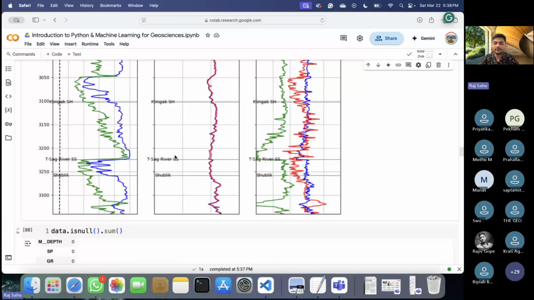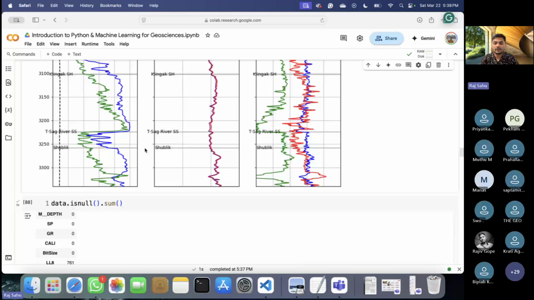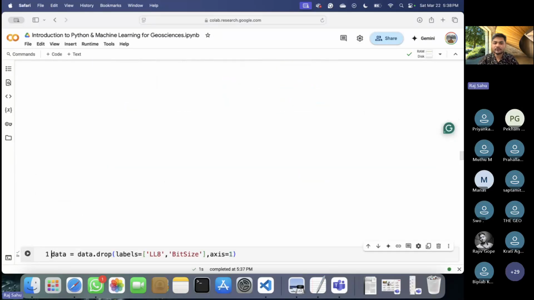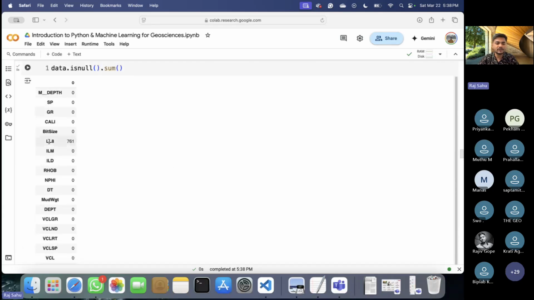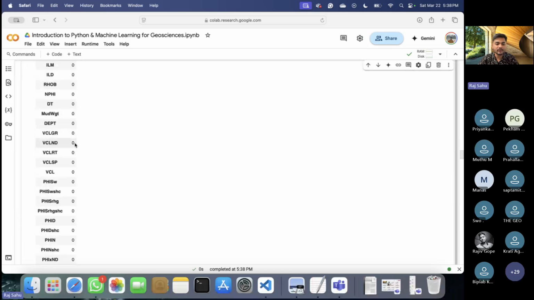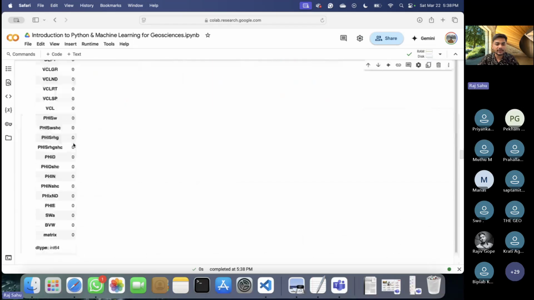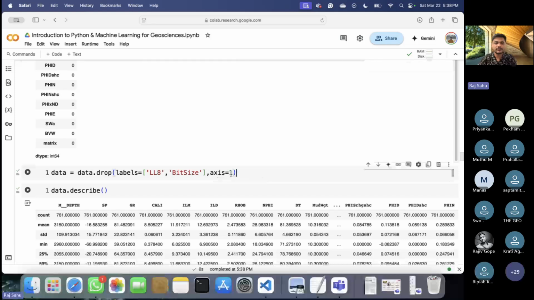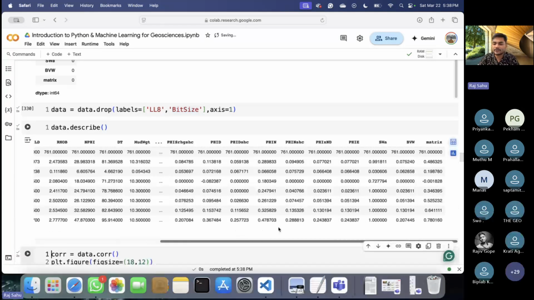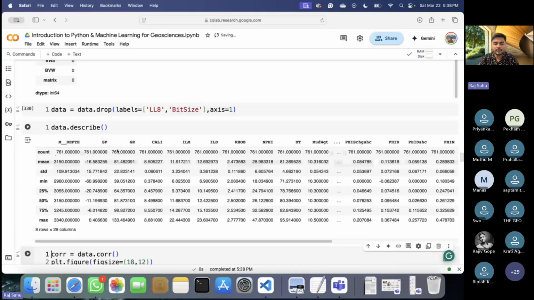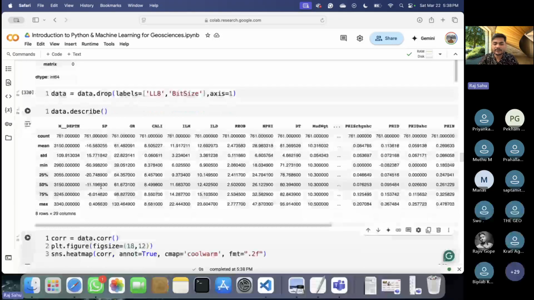There are many steps you can do. You can find volume of shale, and you can find porosity and permeability with the help of this. But today we are not looking for that. I'll continue. Here we can see when I used isnull().sum(), this variable was missing. We also have one more variable missing. I can't find it. Yeah, this was bit size. It also was not needed here, so I dropped it. This is the syntax for it. Next is data.describe(), the same as we saw earlier. If you want to know the count, mean, standard deviation, minimum or maximum, you can refer to this.